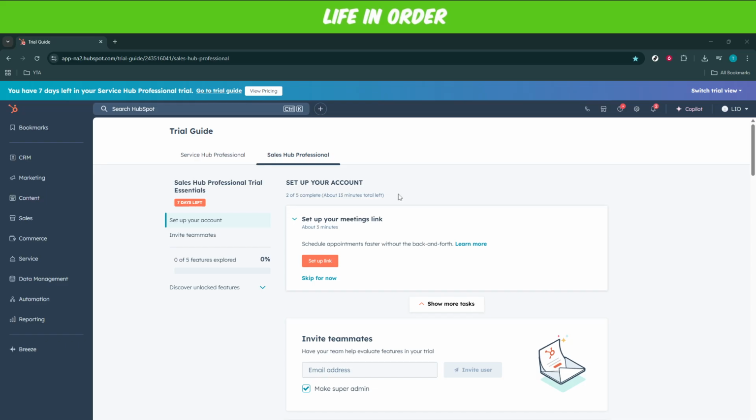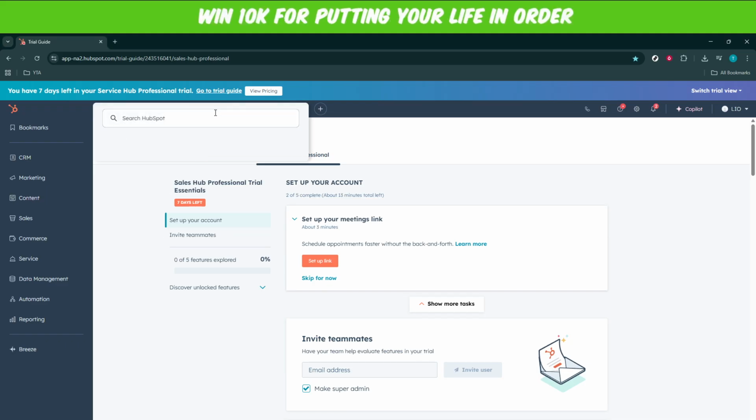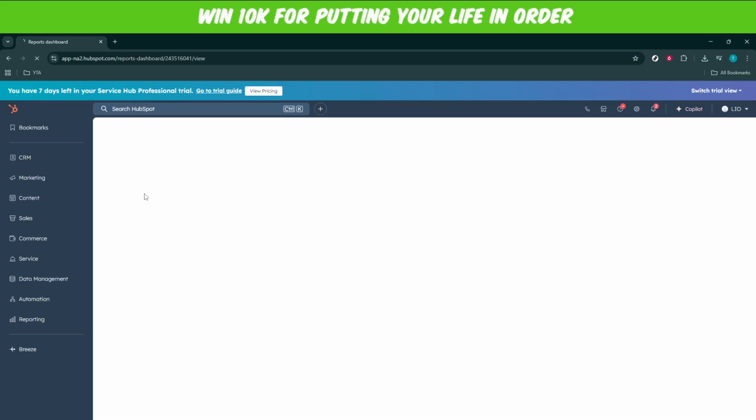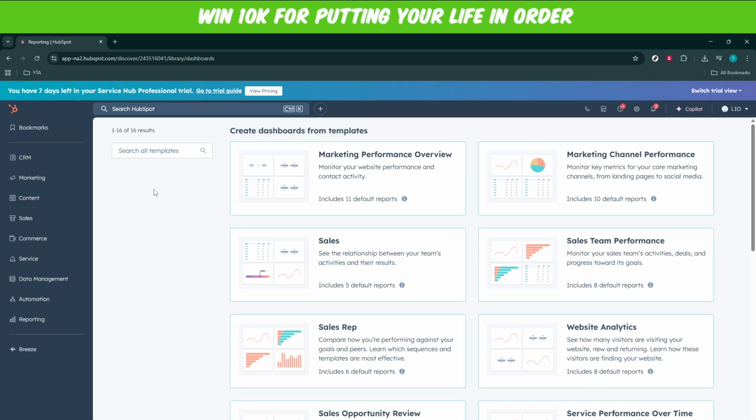Click into it and type in Dashboard. This step is significant as it opens up a universe of monitoring and reporting tools that HubSpot offers, all consolidated in an easy-to-navigate dashboard format.